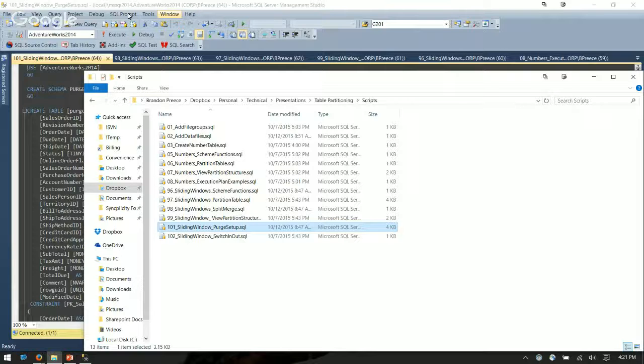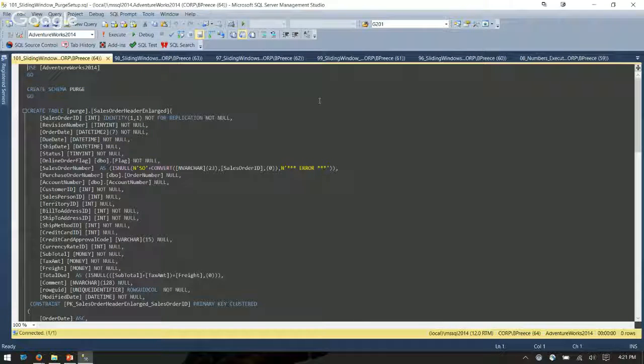So one of the big selling points of table partitioning for me was it's so easy to get rid of data, and it runs like that. It's really cool. But you got to have some structure set up to do it. So the first thing you have to do is you have to have a table on the same file group of the data that you're getting rid of that looks identical to the table that you are switching in and out of.